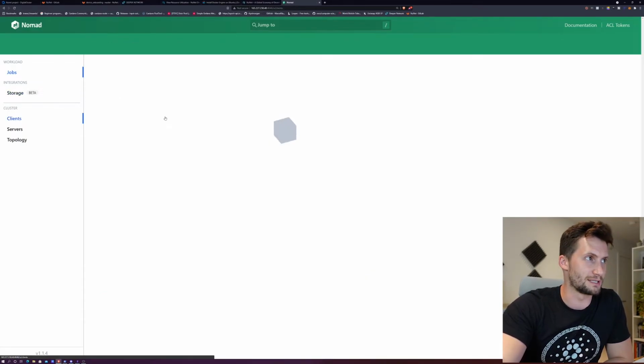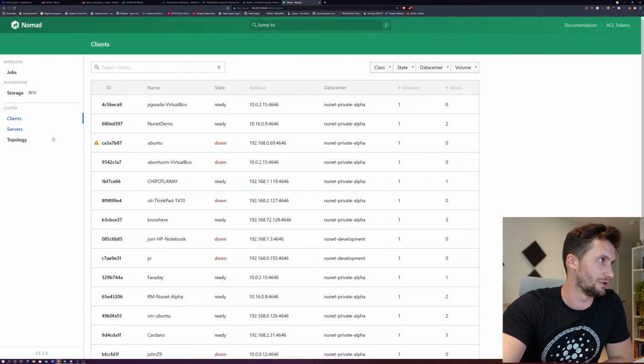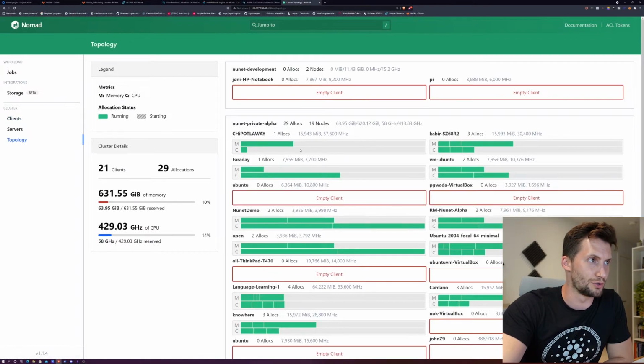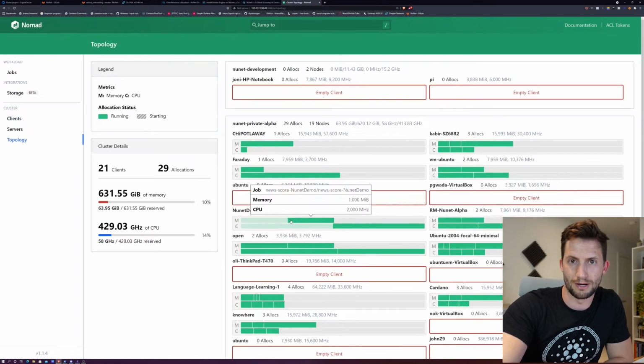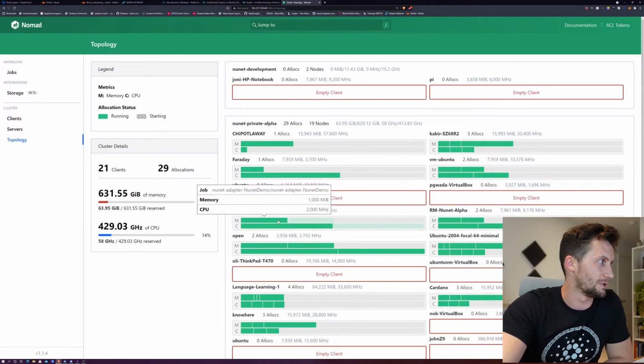And if you go to clients now, if we go back to our server, oh no, if we go to, what was it, topology. If we go to topology and we find Nunet demo, we've got two programs running on there. You see those 2 together? Bam, bam, bam. Whereas before it was just this one.